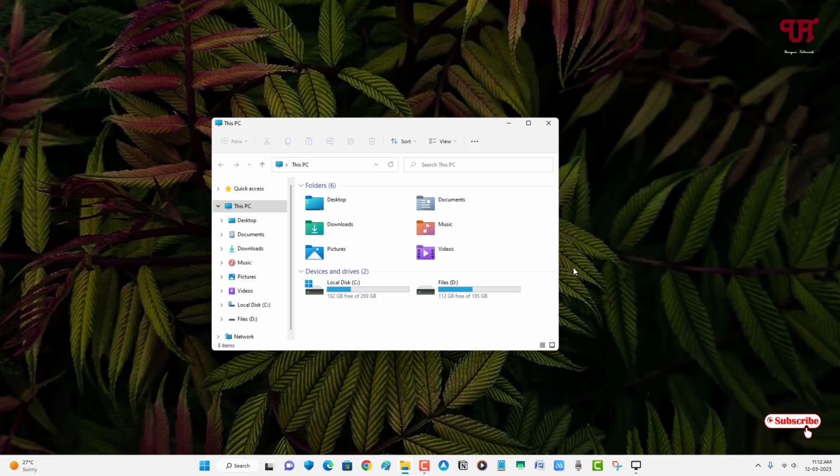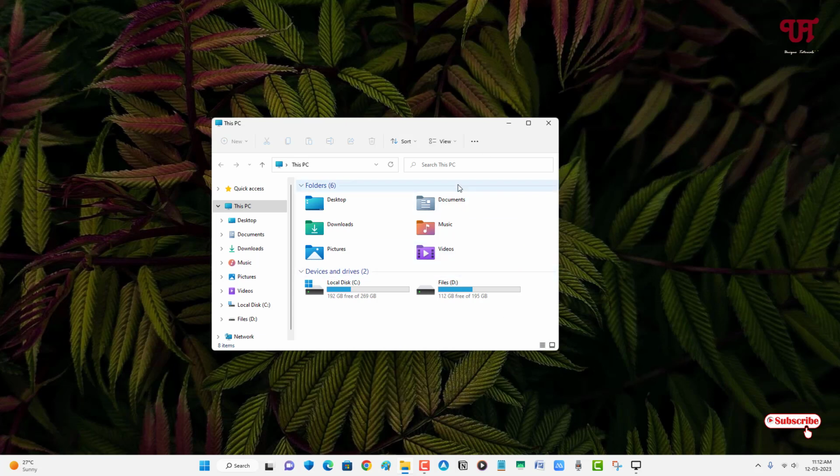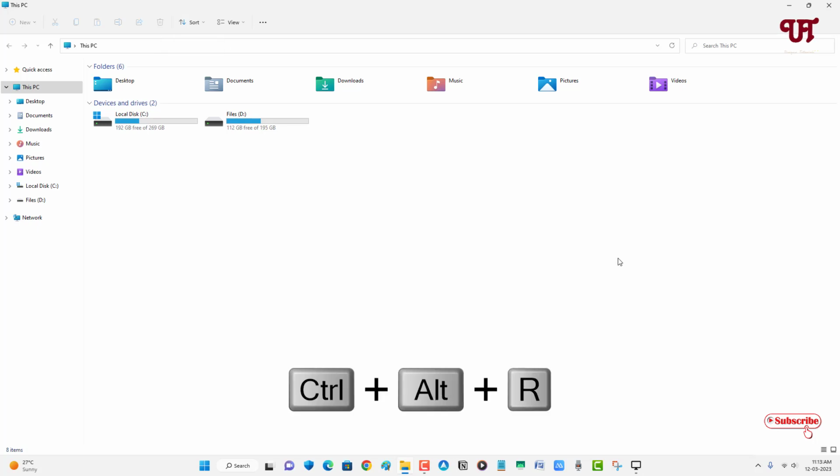Now say you want to set the window size of this file explorer like this. What you need to do is on your computer keyboard just press Ctrl Alt and S to set this window size for your file explorer. Now let me maximize it. And now in order to bring it back to the window size you have set for your file explorer, just press Ctrl Alt and R.